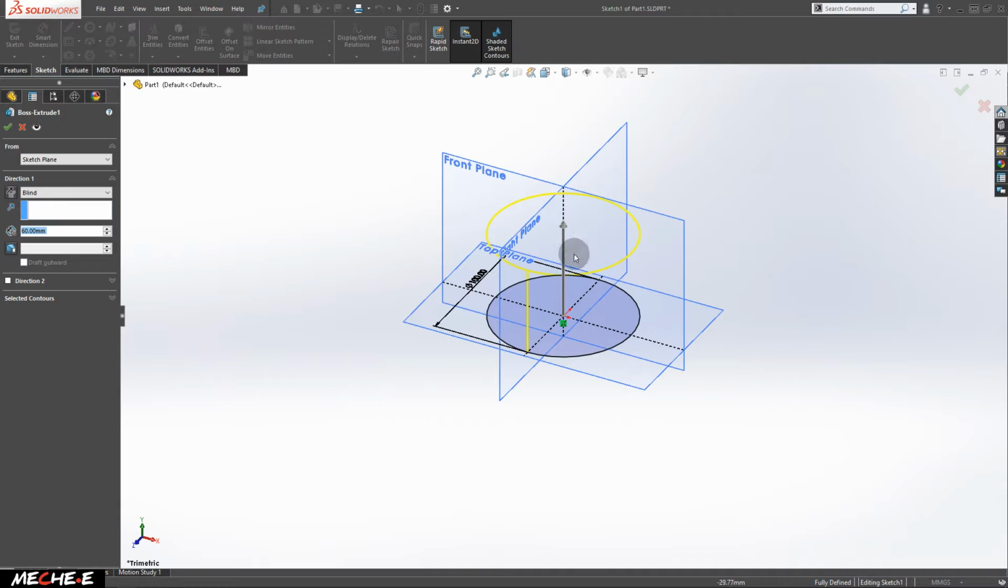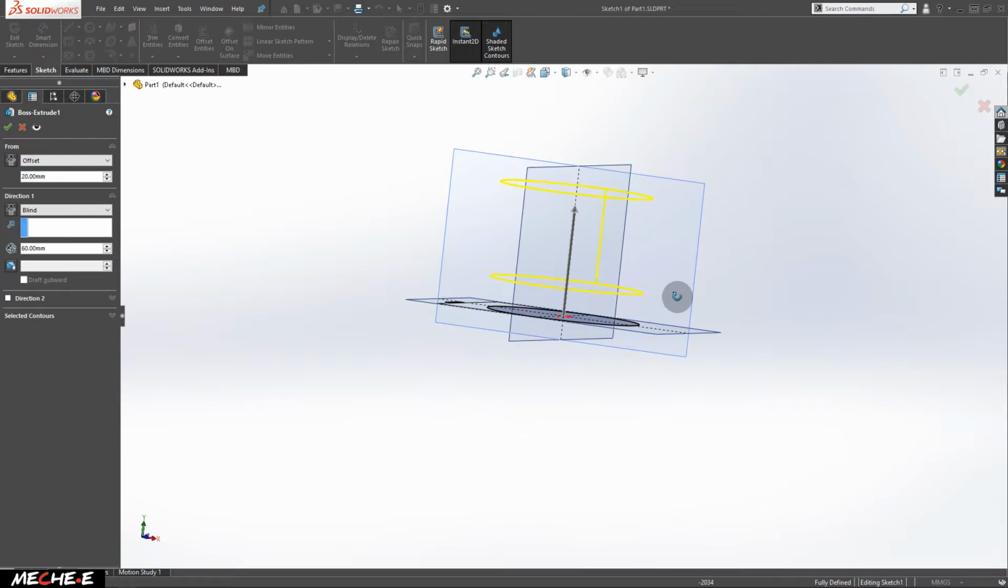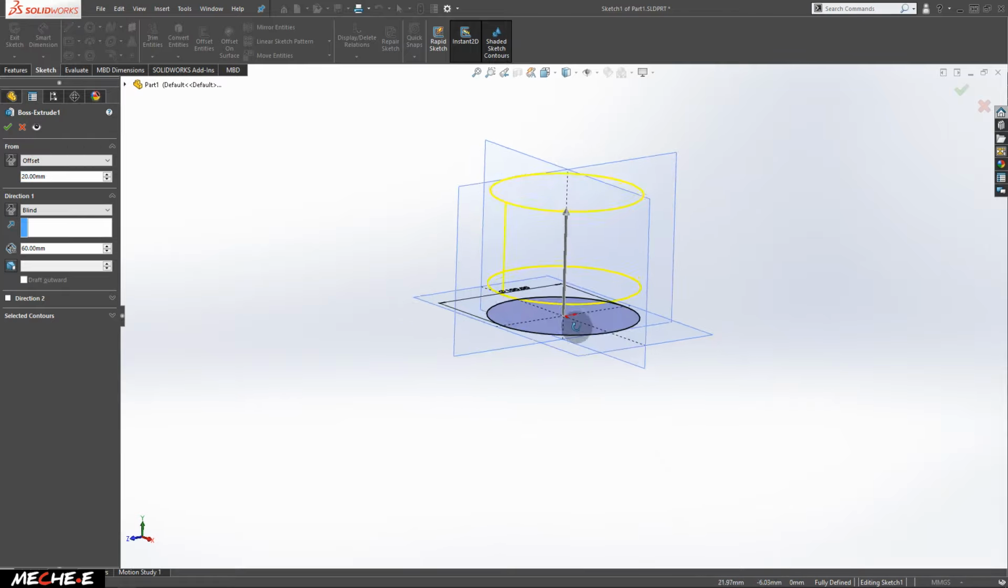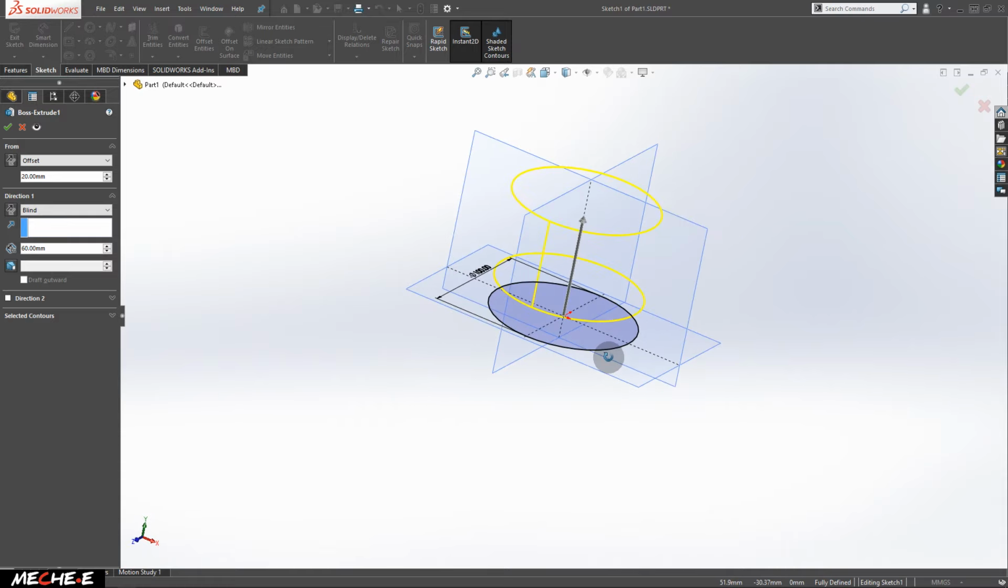Besides that, we will talk about the other options. Let's say you want to form this cylinder a little distance away from the top plane. To do that, select this sketch plane right here and choose offset. Let's say you want to offset it by 20 millimeters. And as you can see now, the cylinder will form 20 millimeters away from the top plane.